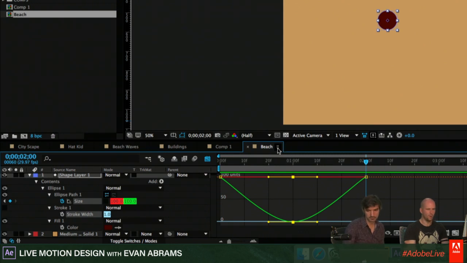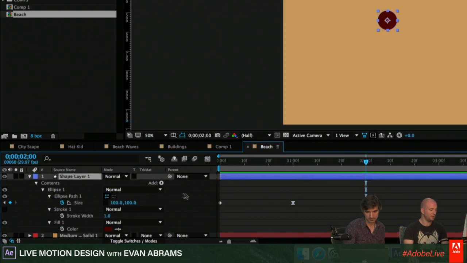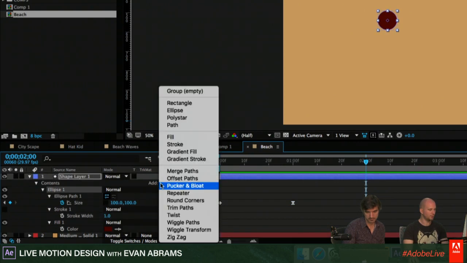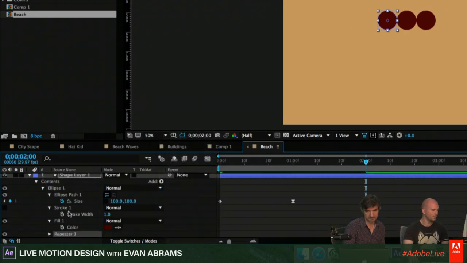So this is one wave. We need a bunch of waves. One alone is not very beachy. So what I'll do is add a repeater. We had a question about the repeater earlier in the feed I saw.